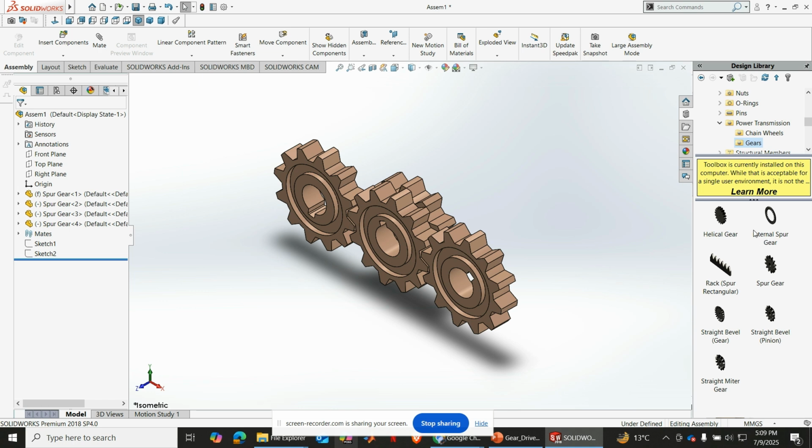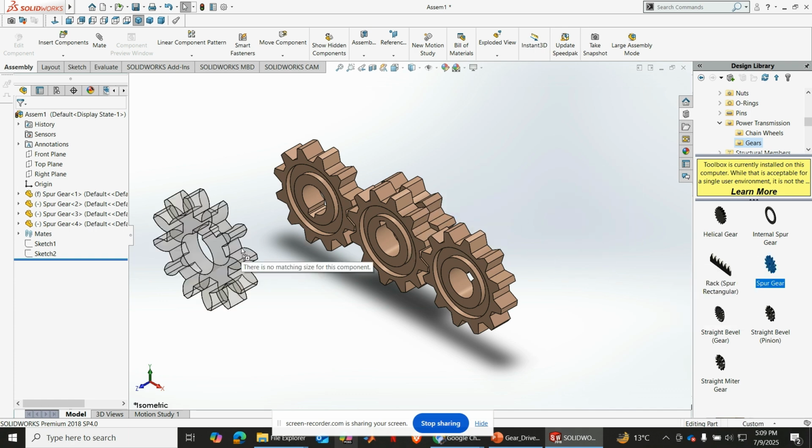Unaona hapa kuna internal spur gear, kuna helical gears, kuna racks, kuna straight bevels, right? So let's just create a spur gear. So what do you do? You drag drop and you edit the values kama tulivyofanya kwenye bearings. So drag drop here.